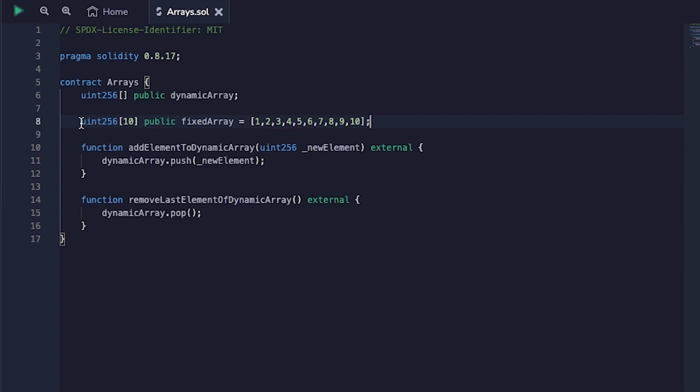Now we initialize the fixed array with 10 elements, and actually we could have done the same with the dynamic array. Okay, and now the dynamic array has initially 2 elements, and then we can add more elements. Now, similar to what we did with the dynamic array, let's add elements to the fixed array.